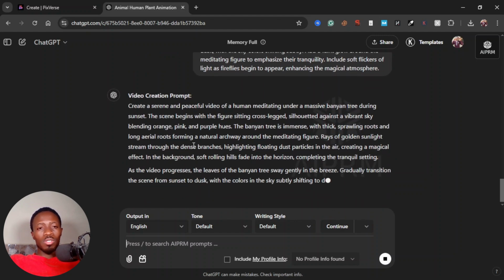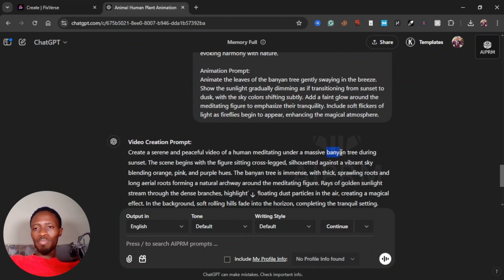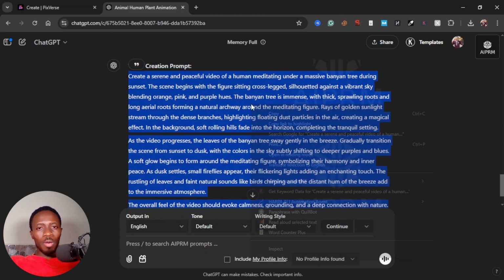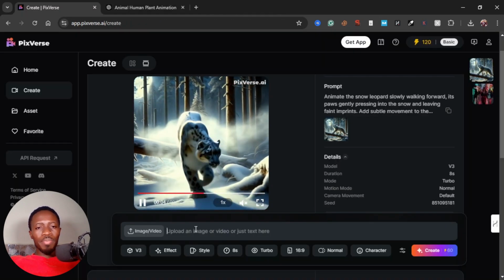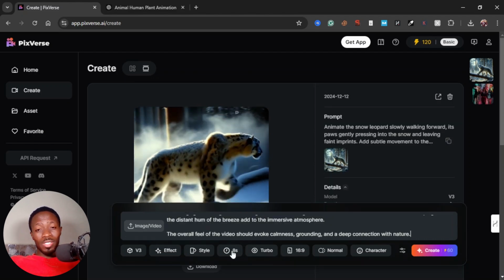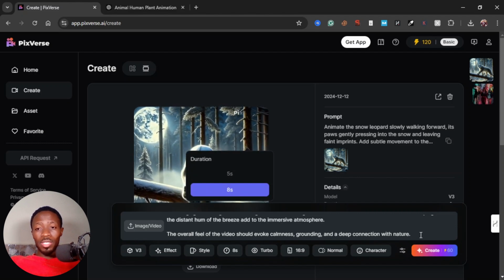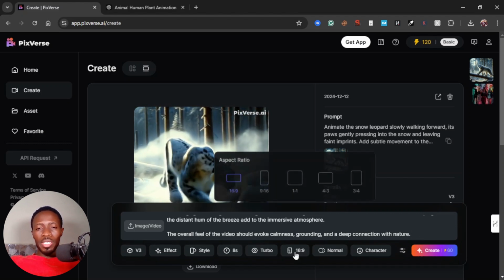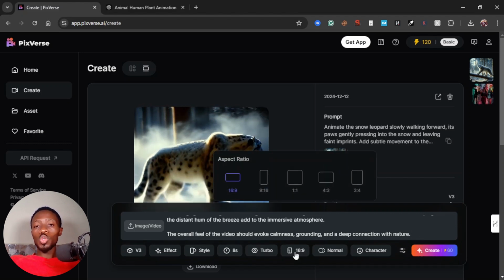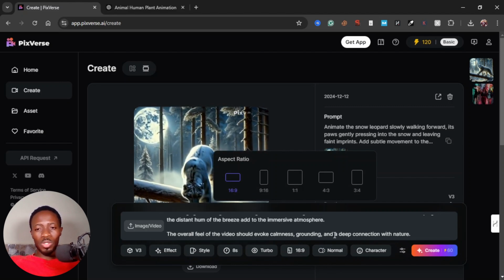All right, so this is of a man meditating under a massive banyan tree. So we're going to copy this and paste it in PixVerse. Because we have 8 seconds here, it's still going to be 60 credits. But now we have the option to choose the aspect ratio, and we're going to leave it on 16:9.